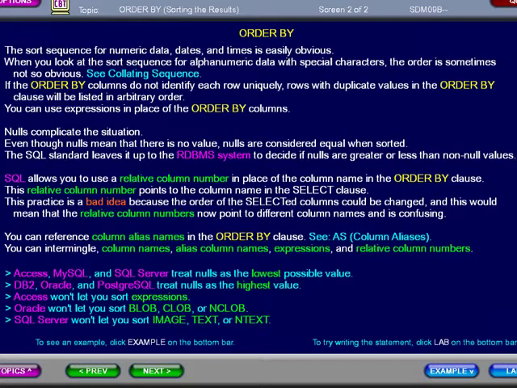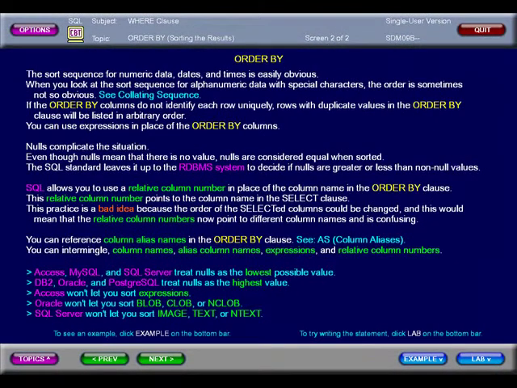You can also reference column alias names. See Selected As column aliases, as discussed earlier. You may intermingle column names, alias column names, expressions, and relative column numbers. Now let's see an example.